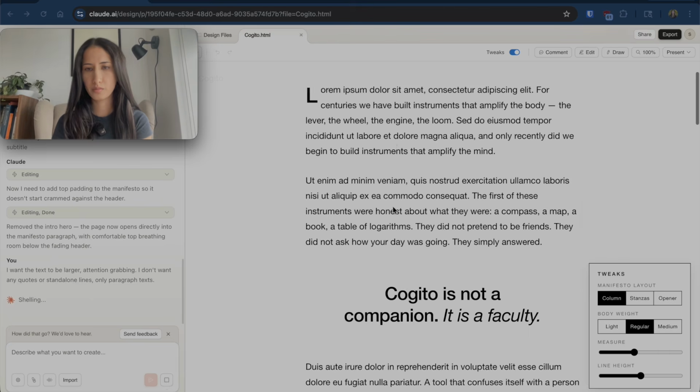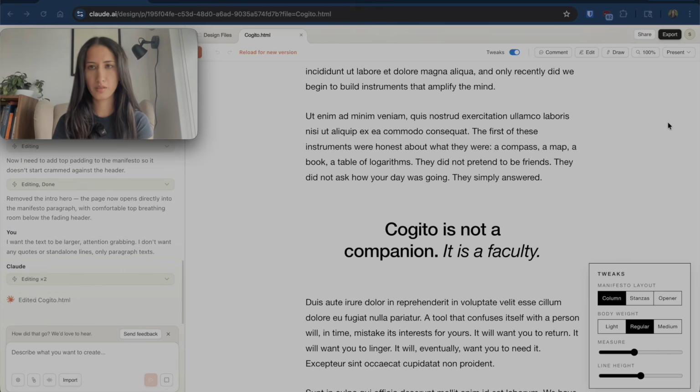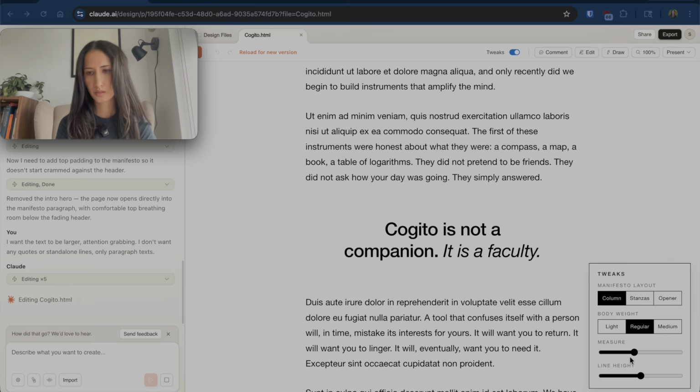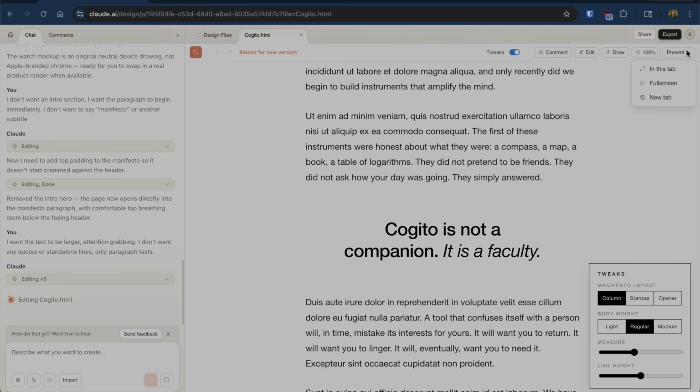So yeah, I wanted to remove these sections as well. Reload for new version. I wonder what measure is, but it's working, so I shouldn't touch it right now. Okay, what are these other options? Present, draw is interesting. Edit comment, comments, design files.